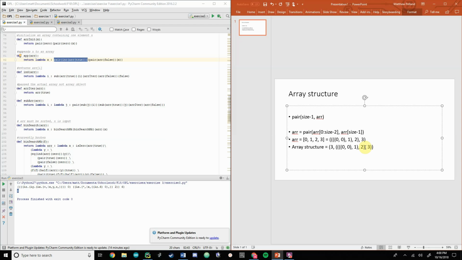So array of false gives you this whole array paired with x, which is the new argument. So you create a pair of this with the new next argument, and you increment this value to get the new array with the extra appended value.